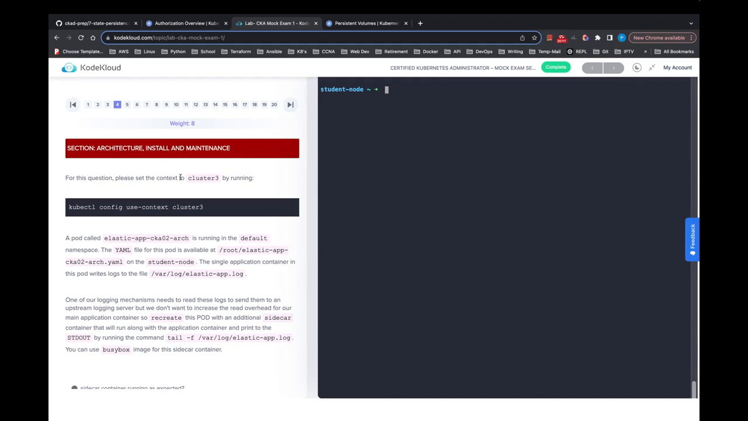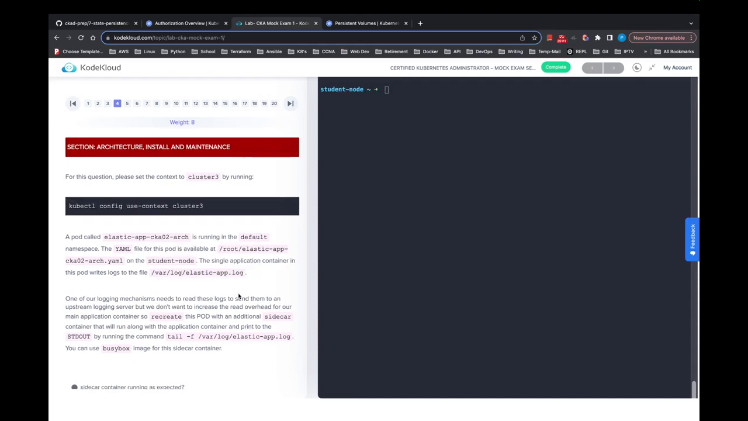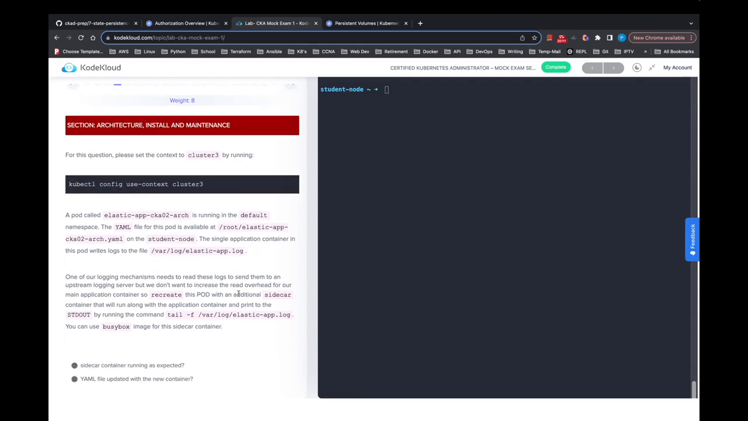The next one says just set the context for anything. There's a pod called elastic-app running on the default namespace. The YAML file for this pod has a single application container, and the pod writes to this file. One of our logging mechanisms needs to read these logs to send them to our upstream logging service, but we don't want to increase the read overhead. So recreate this pod with an additional sidecar container that will run along with the application container and print out the standard output by running the command tail. You can use a busybox image for this sidecar container.